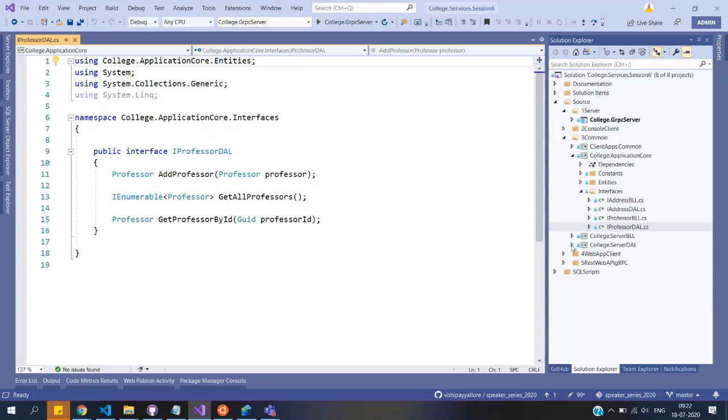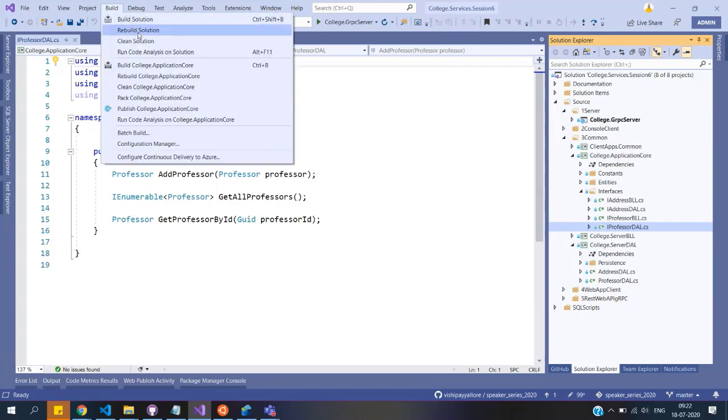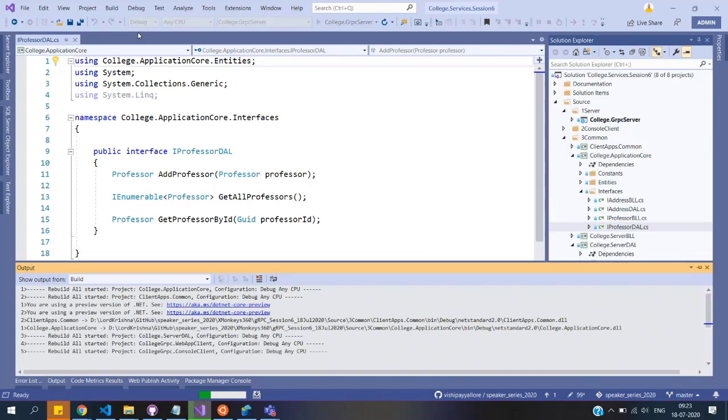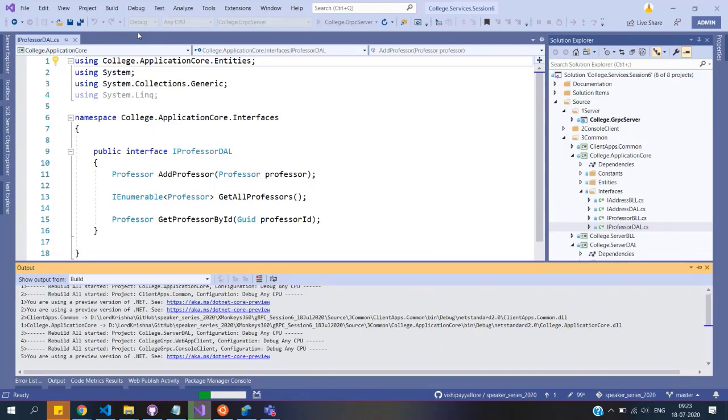One thing we can do is start it from here or from there, but when we start it here, it throws an exception. Okay, let's first build this solution and ensure that it is in a compilable state. Let's give that a minute.